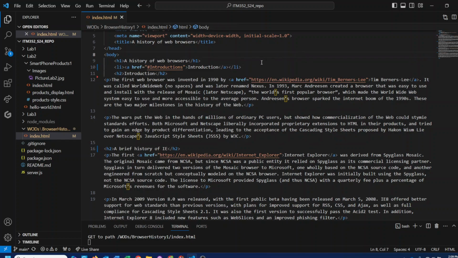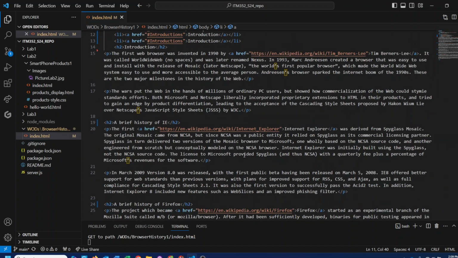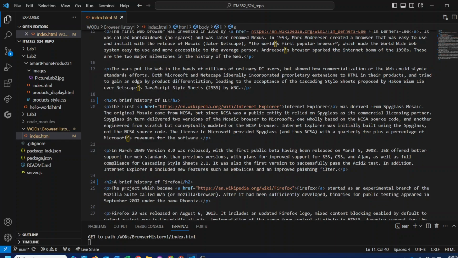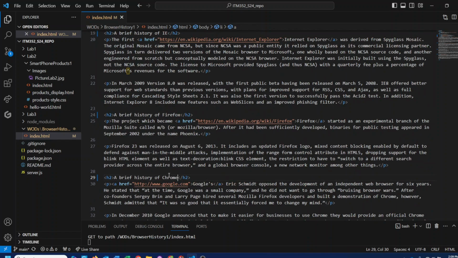Introduction. Okay. We're going to copy that three more times because we're going to have to do it for the rest. Okay. So first one is History of Internet Explorer. So we're going to copy History of Internet Explorer here. Firefox. Finally, the History of Chrome.